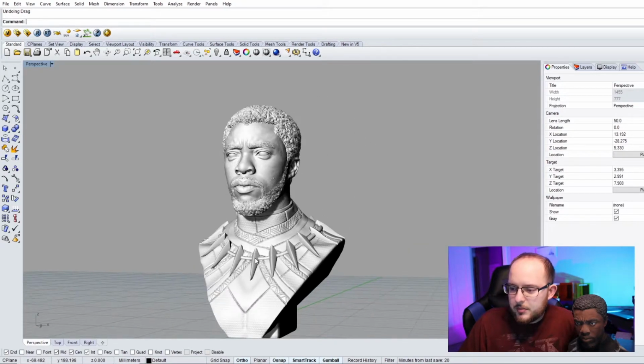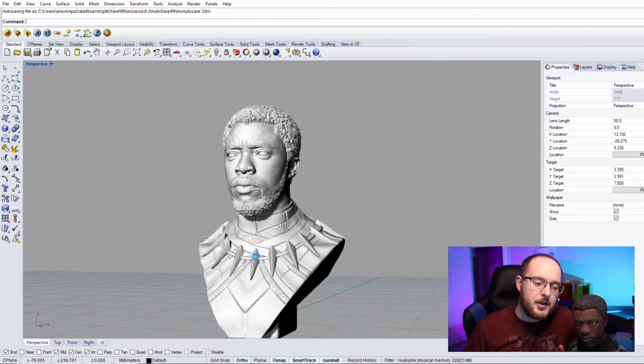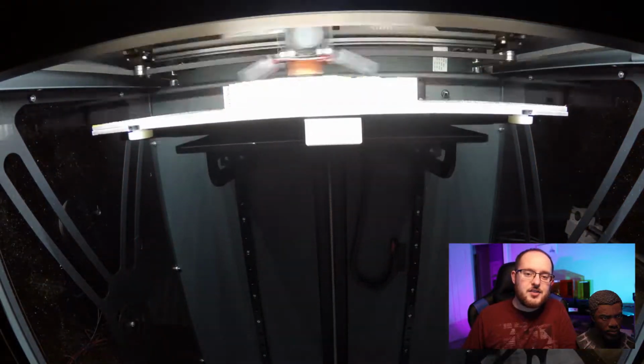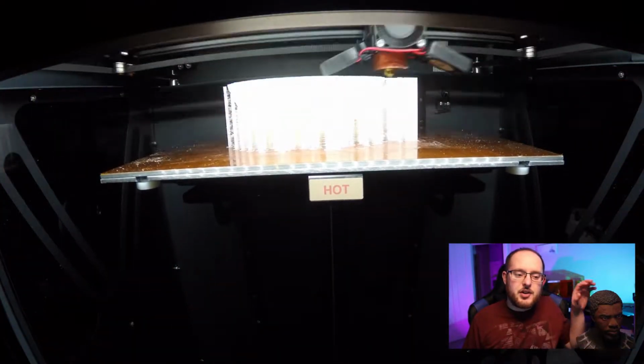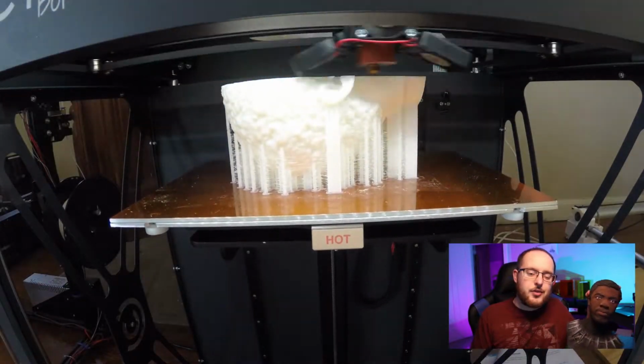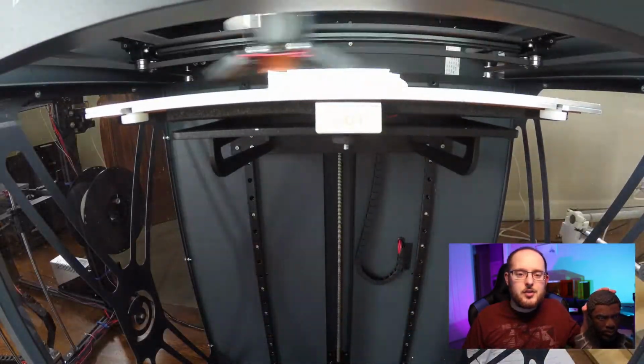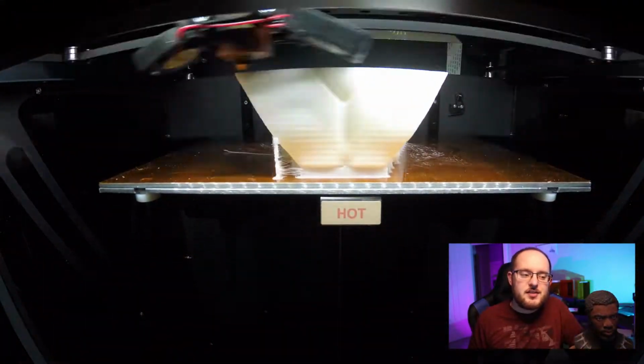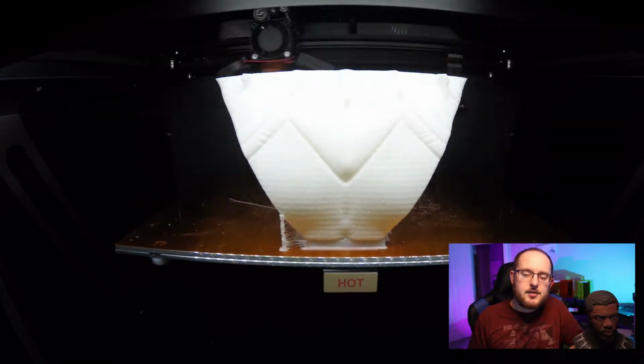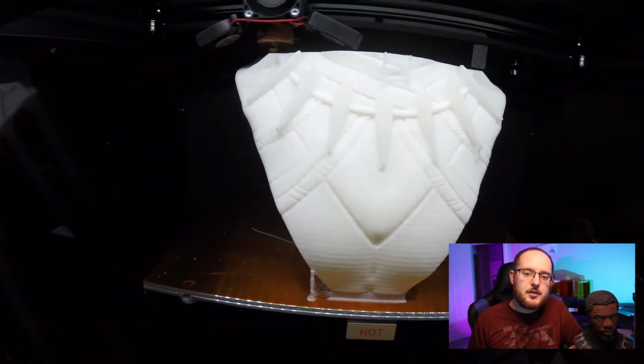So basically after I had this 3D model ready, I went and printed it. I saved up a whole bunch of clips with my GoPro, just different time lapses that I created. So I will cut to those and you can see the process of how it went. It took about 25 hours to print the head of Chadwick Boseman, and then about 35 hours to print the Black Panther suit and the armor. So in total it was about, I want to say, 60 hours of total print time, and then it required a bit of support removal.